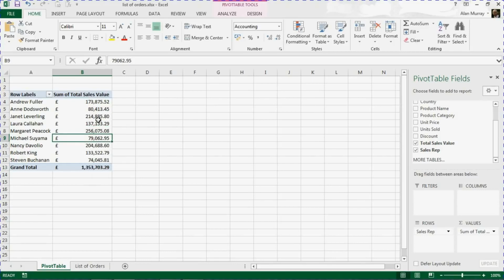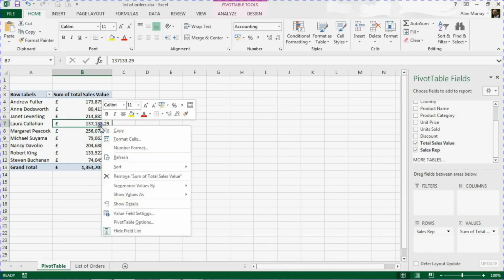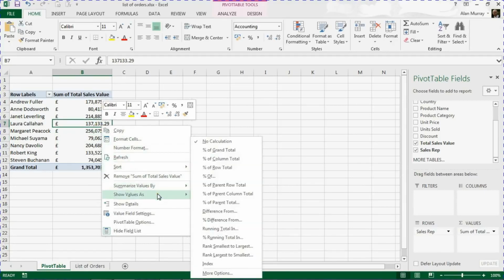Now in this version of Excel we can do this by simply right clicking on one of the values and going to show values as. And you've got these different ways of calculating the values in here.